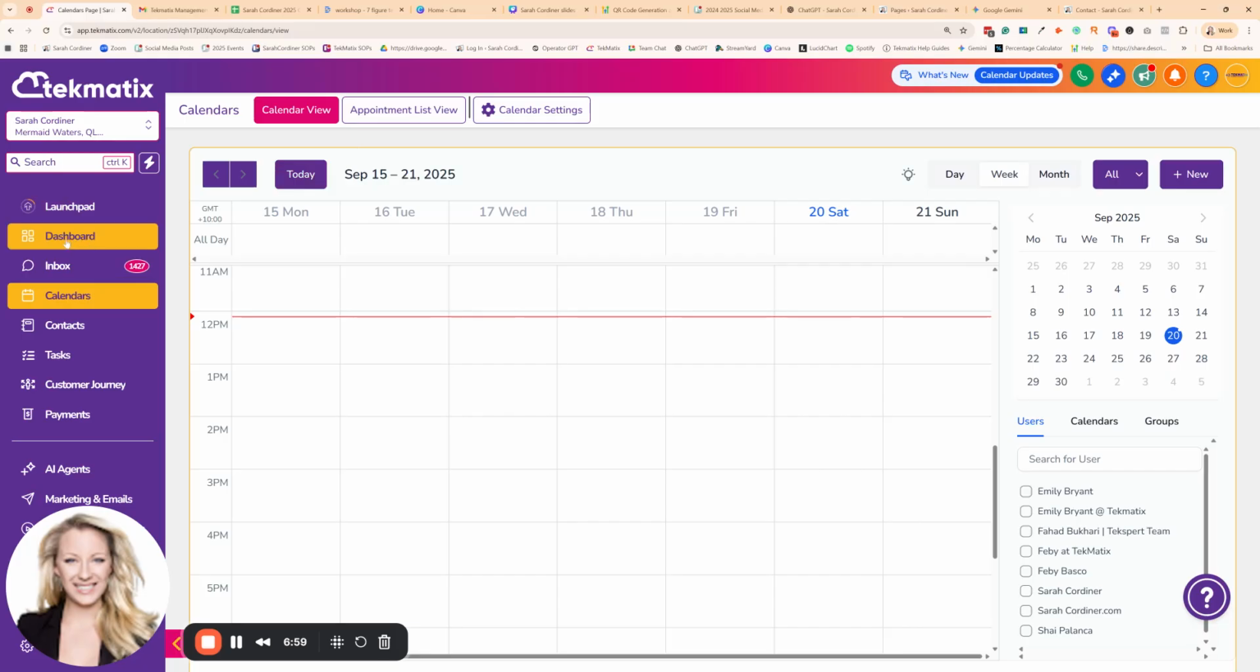But there you go. That is how you can edit your appointment types and also how you can add new ones if you need to.